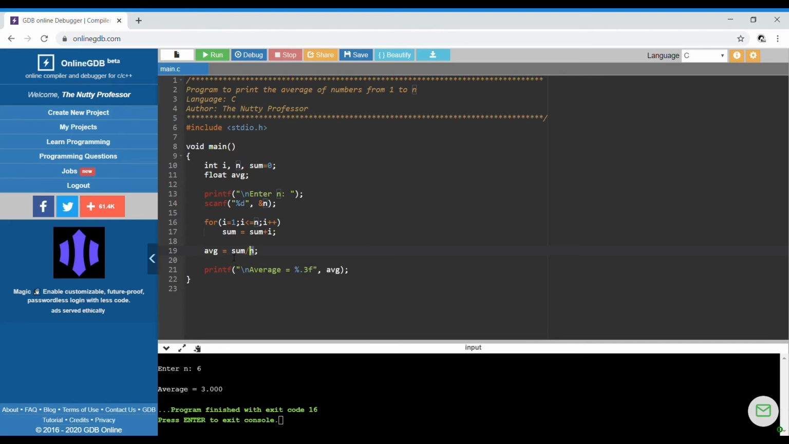That means we have to forcefully convert one of these elements into a float data type. So I'll do the forceful conversion of the sum variable into float by adding it in a bracket in the beginning, prefixing the sum variable. Now I'll run the same program again. Enter n, I get 6, and press, I get 3.5.